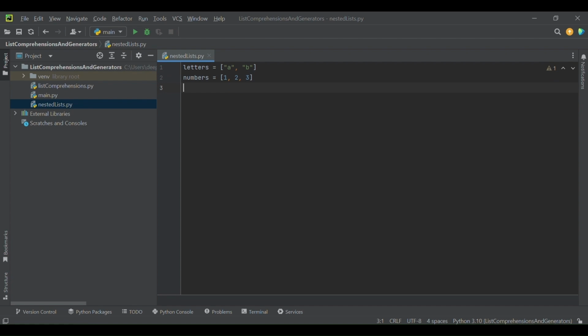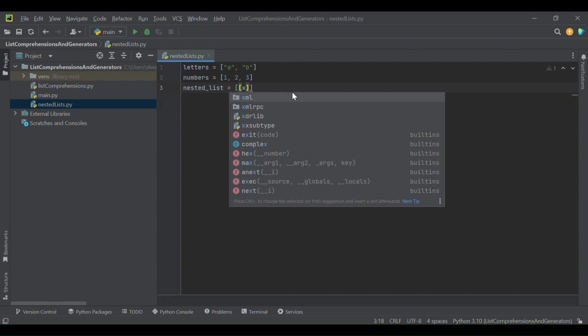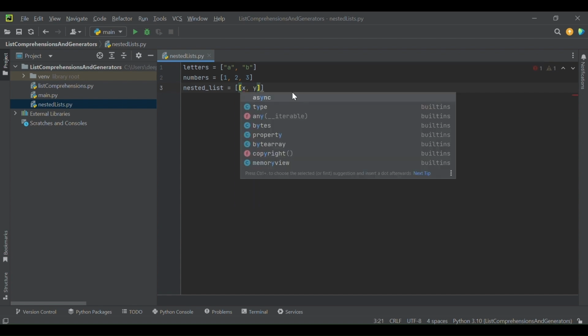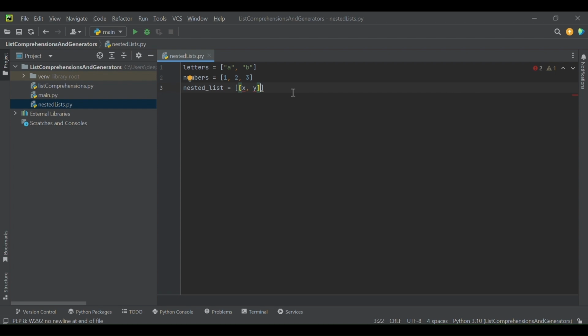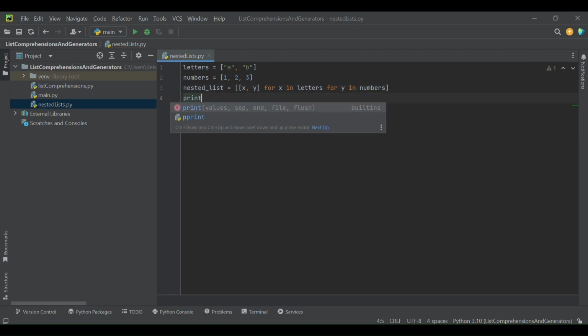And suppose that inside that list I want to store pairs of values from each of the above lists. So let us suppose the name of this third list is nested list, and it will contain a pair of values from letters and numbers. So let us suppose X is the value from letters list, followed by Y, which is the value from numbers list. Then outside this pair of inner square brackets, I will mention for X in letters, for Y in numbers. And that's all. Then I will print here nested lists.